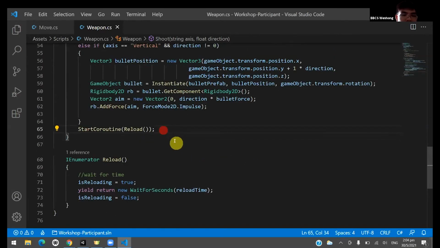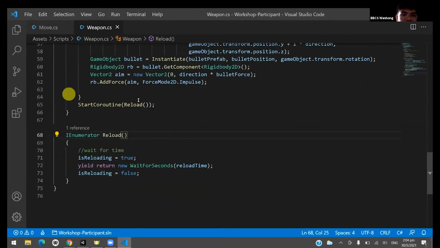So I've created a coroutine called Reload. It's below. Don't worry much about enumerators. For this case, you can just take it as a way to define a coroutine. So after we shoot, I immediately start the coroutine. And what do I do in the coroutine?